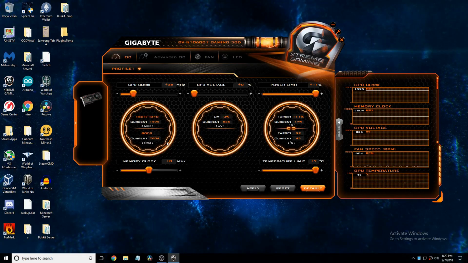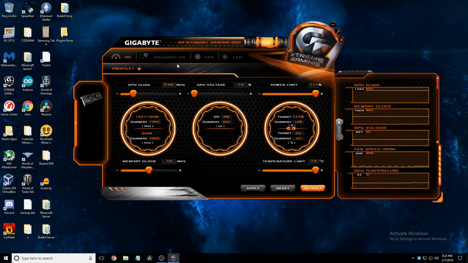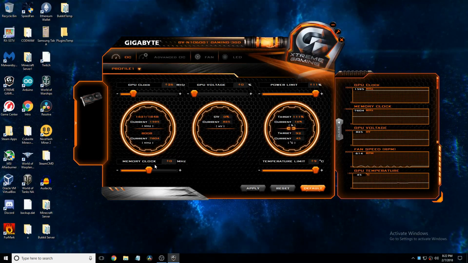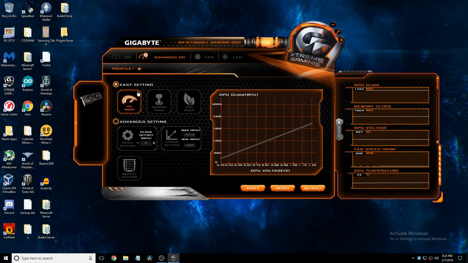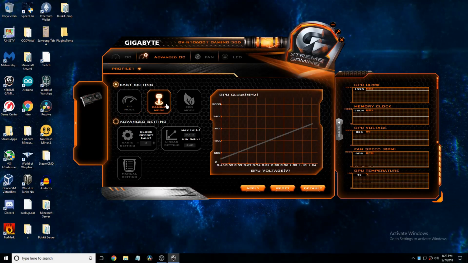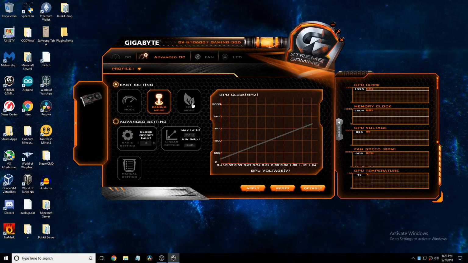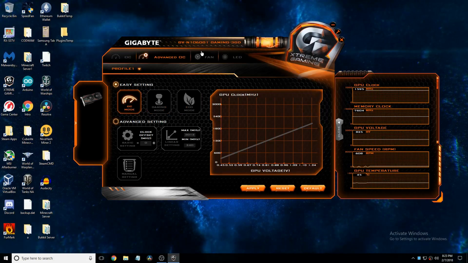Memory clock, once again, changes your memory clock. Pretty simple. Same thing as the GPU clock, just with memory. Here's the advanced overclocking. You can see I have it set on OC mode, which stands for overclocking mode. But there's also gaming mode, which, as far as I know, is the default clock speed for this card, and eco mode, which will save some power.